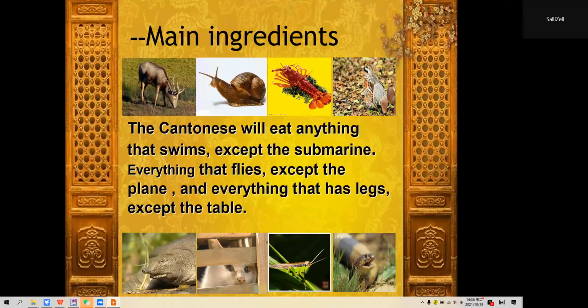So they will eat seafoods. They will eat four-legged animals, so the wild animals, and then also they will eat birds. Birds, that means fly. Very good. Whatever swims or flies or has legs, Guangdong people like it all, right? You can see they eat everything that has legs except the table, because the table cannot be eaten, right? And you can watch the pictures about the animals. The last picture here, snakes.